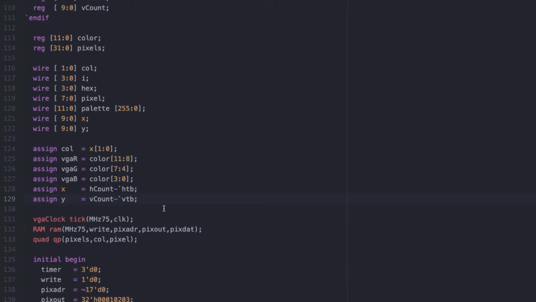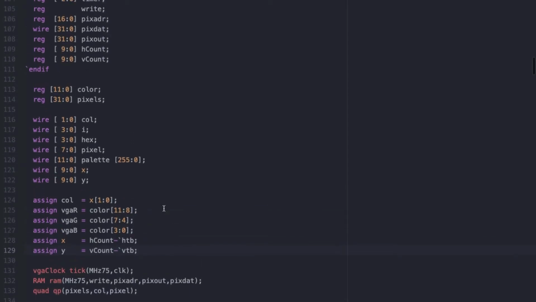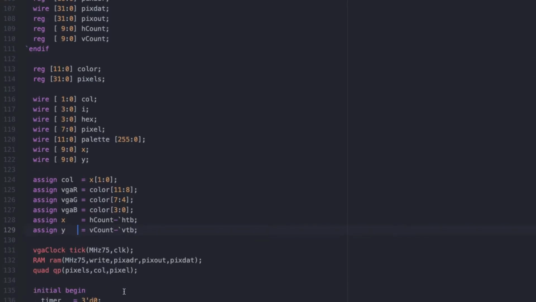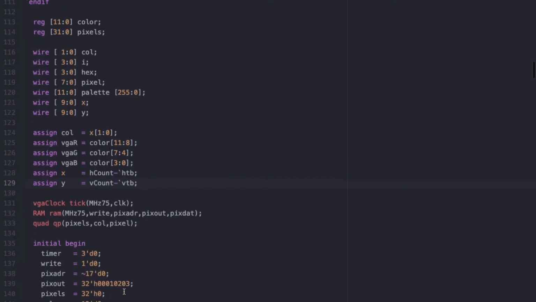And if we go up here, see we have pixels. So pixels goes in here. Later we'll take the pixdat and we'll put it into the pixels, and we'll select out of the pixels the 0 through 3 column, and it'll output just one pixel. And then that we use to set the color at the right time.